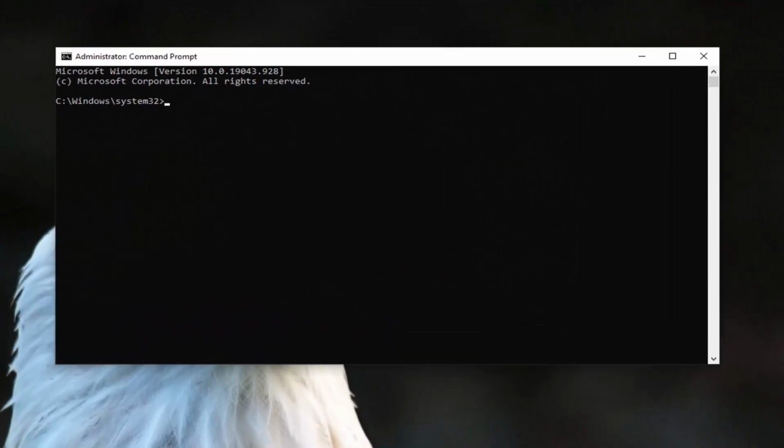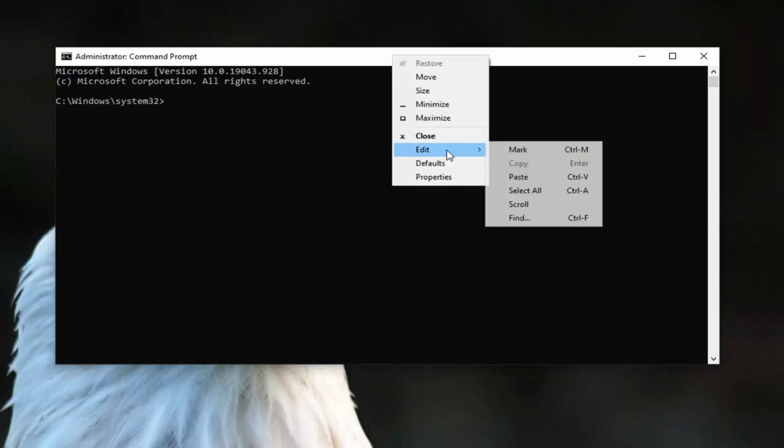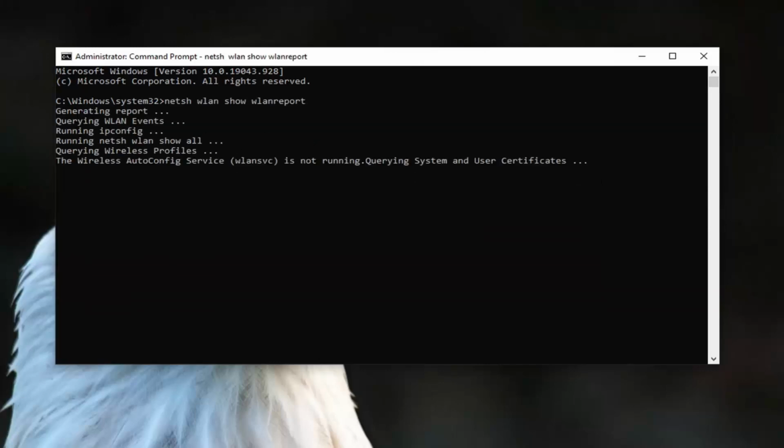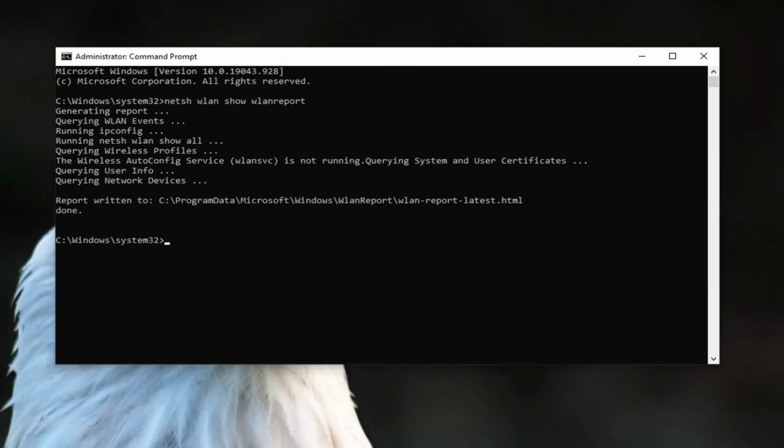I'm going to have a couple commands in the description of the video here, guys. So the first one is actually going to be running the report. So go ahead and copy that, and then go up to the top bar of the command prompt window here, right click on it, select edit, and then select paste to paste it in. Hit enter to actually run the report.